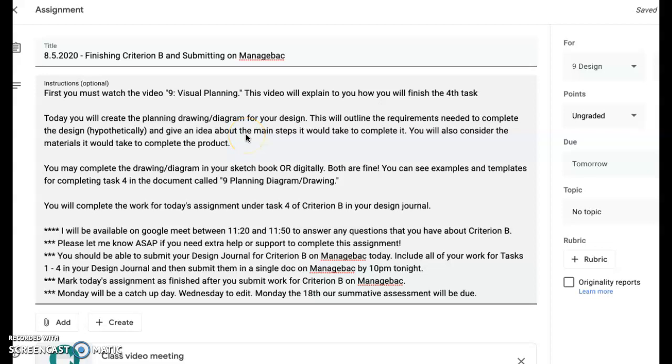Hi, ninth graders. Today we're going to be finishing up our work on Criterion B. This is the last task in our unit, task 4 of Criterion B.